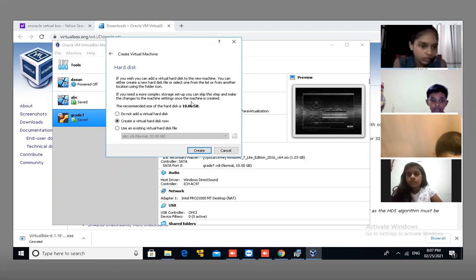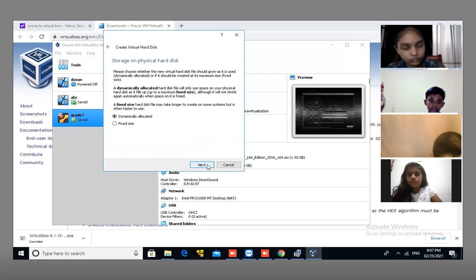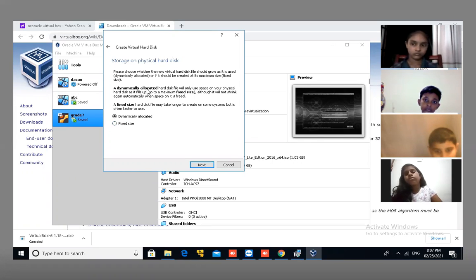10 GB is enough for hard disk. I'll create. So it's asking the hard disk type. That is also okay. Click next. Asking whether hard disk is dynamic or fixed. Dynamic means hard disk is growing. When you put files, hard disk is automatically growing. But fixed means it's not growing. It is fixed size.